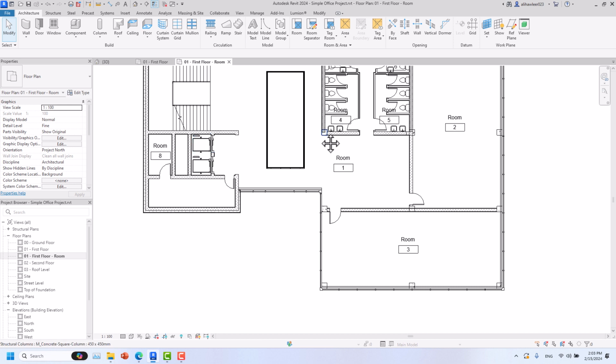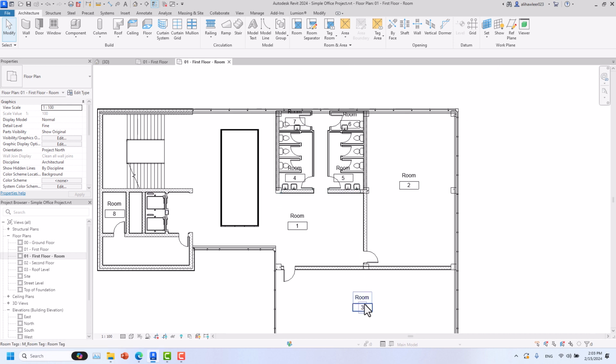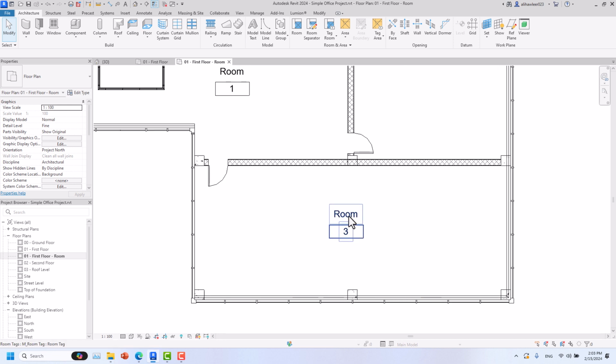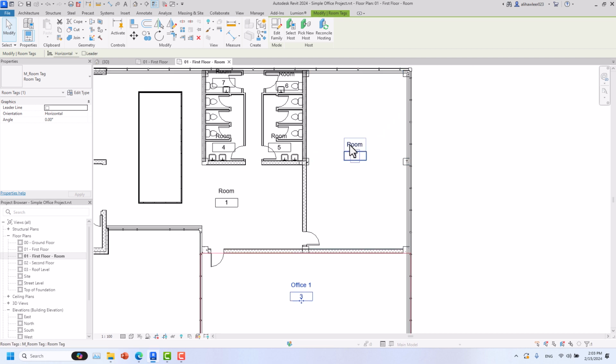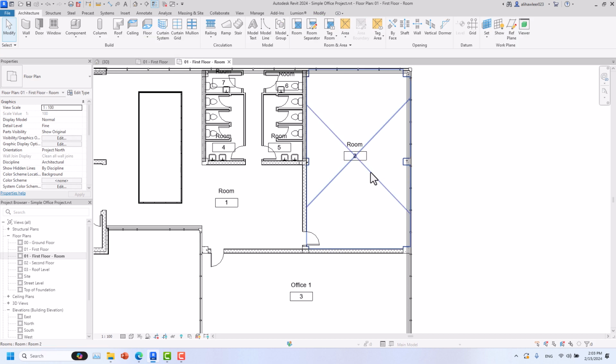I escaped it, and now I want to name it. So how can I name it? I'll select it and click on it, and edit the parameter. I'll say Office 1. Click on empty space, go here, and this time we can go to where? Let's select this.